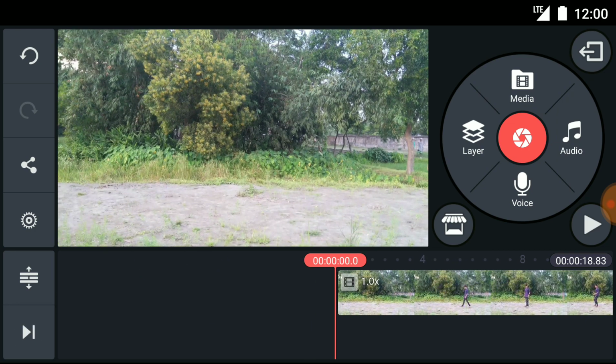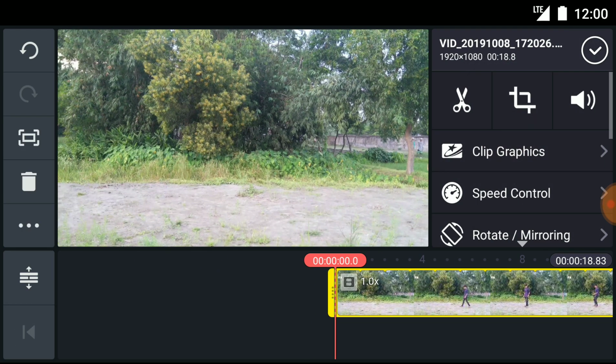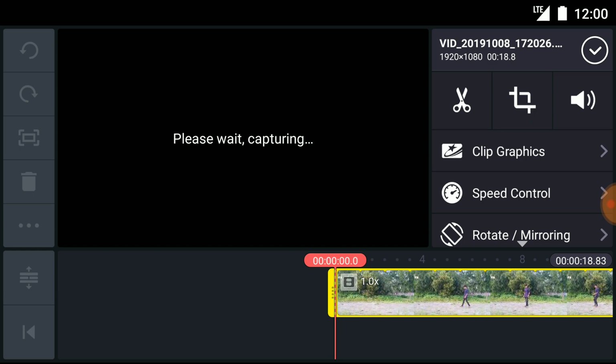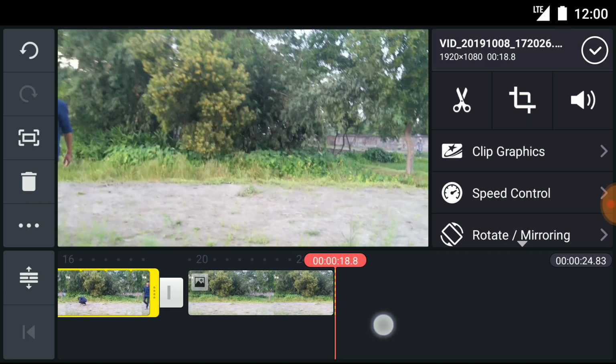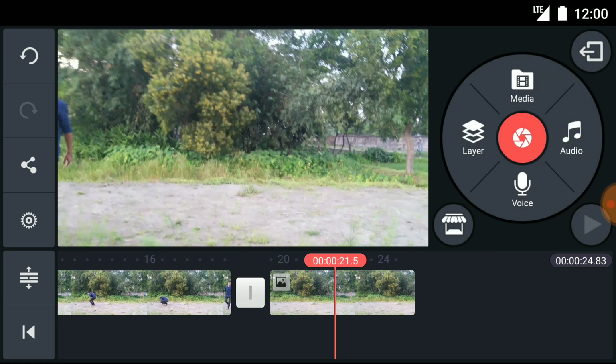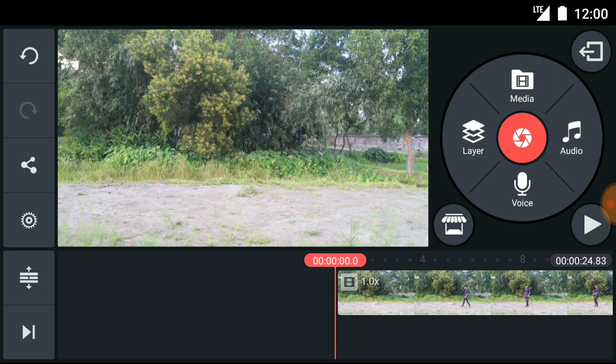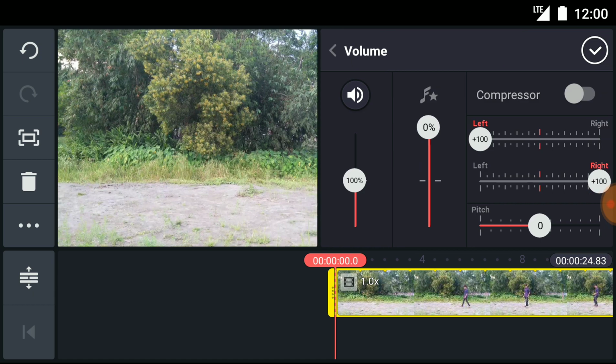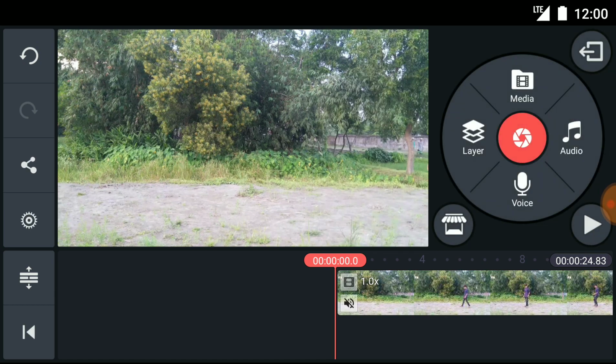Now go to first and click the video track. Click here and click third option for capture a clean photo. Okay, this photo is captured. Now click the video track, click volume and disable the original volume.